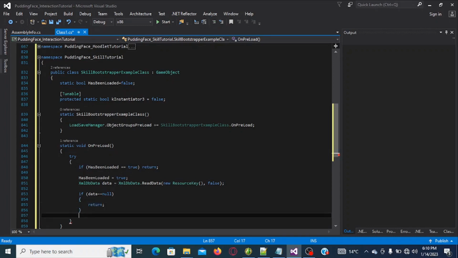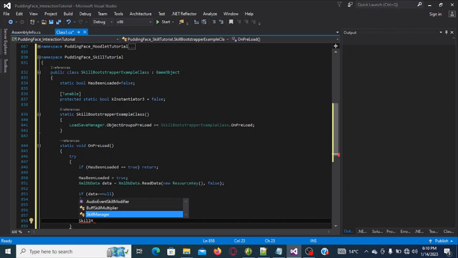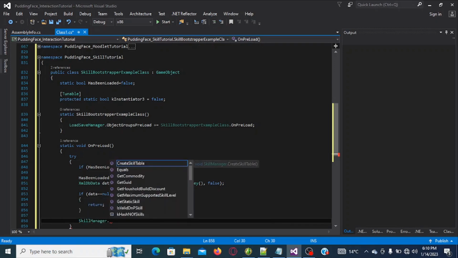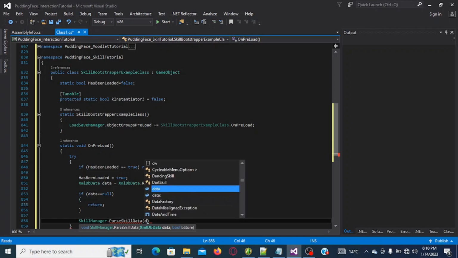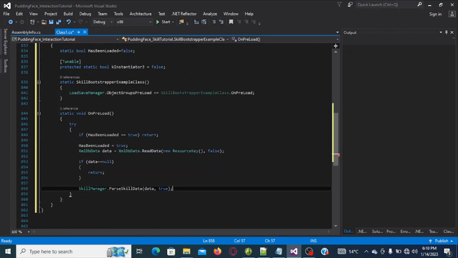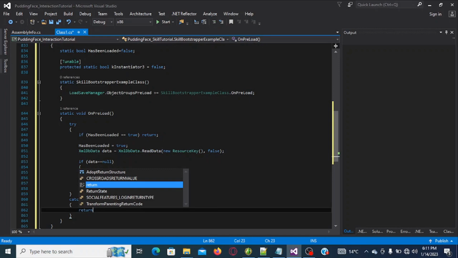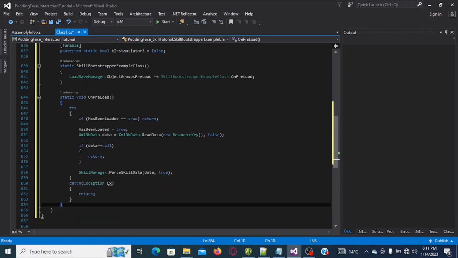And next, write SkillManager.ParseSkillData, brackets, data comma true. So this SkillManager will parse the data from the XmlDbData, and this will add the skill to the game. And now we are done with the try for now, so we're going to create a catch. So try and catch are for error handling. In case something goes wrong in the try bracket, instead of the game crashing or getting an error, it will instead catch it. So write catch, brackets, Exception x, and inside this catch we'll just return.